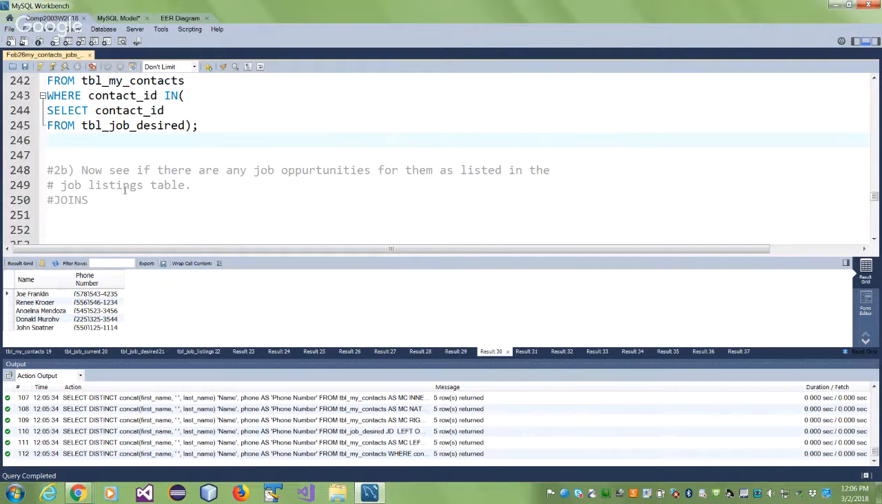So it says, now see if there are any job opportunities for them as listed in the job listing statement. So, okay, Anju desires a job, my name and my phone number. But in addition, I also have to check, is there a computer programmer job in the market? If there is, then I would like to know your name and phone number so that I can call you.